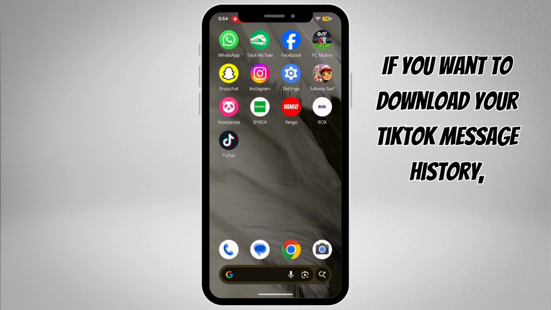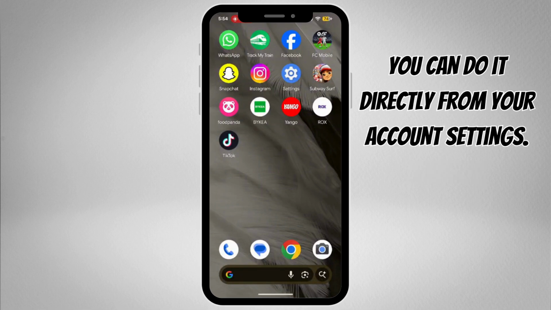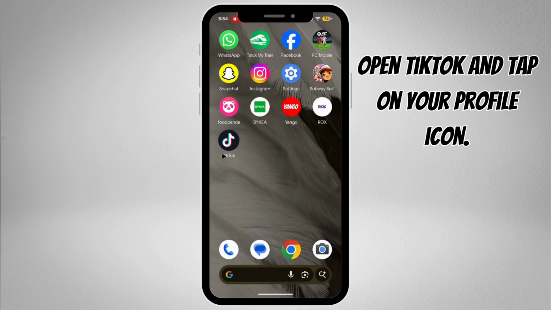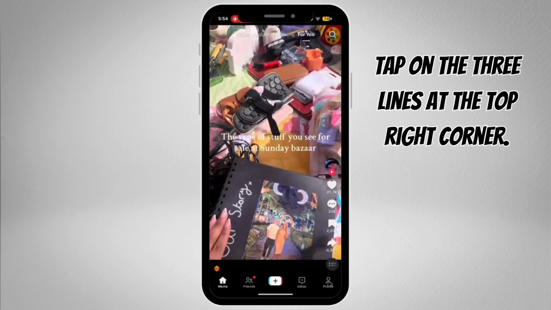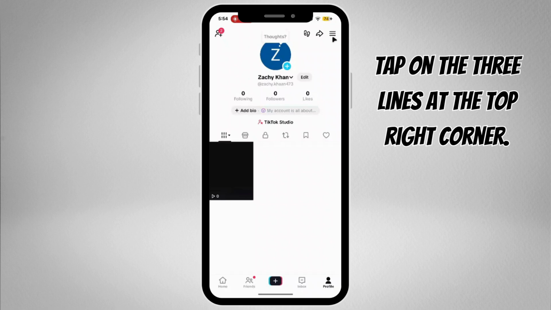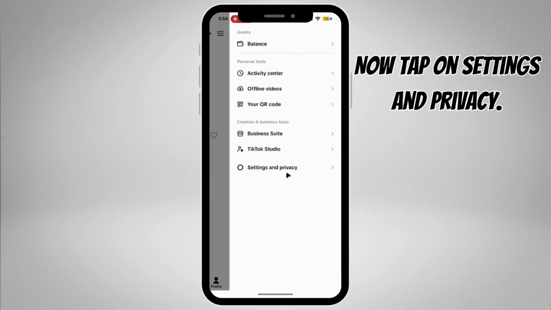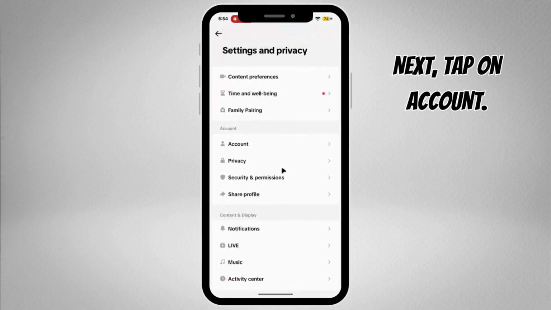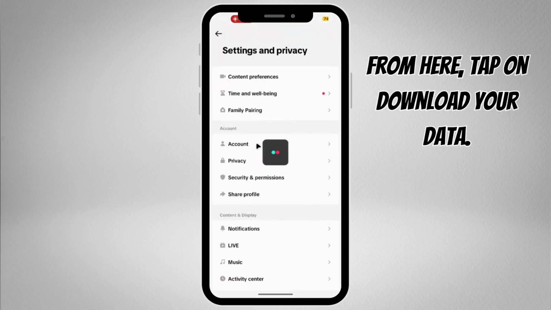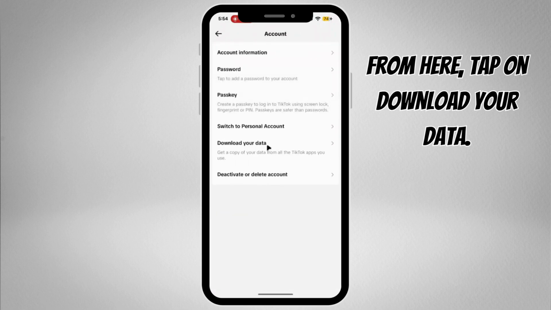If you want to download your TikTok message history, you can do it directly from your account settings. Open TikTok and tap on your profile icon. Tap on the three lines at the top right corner. Now tap on Settings and Privacy. Next, tap on Account. From here, tap on Download your data.